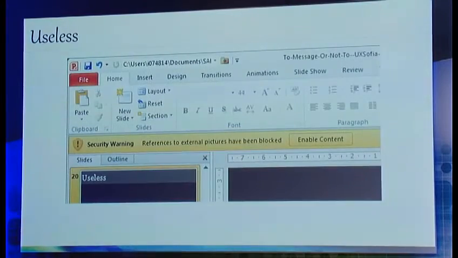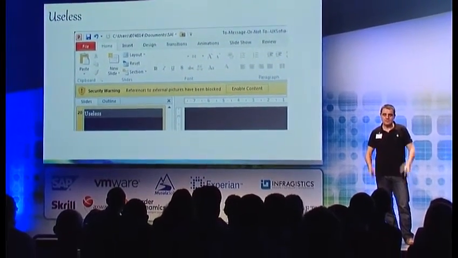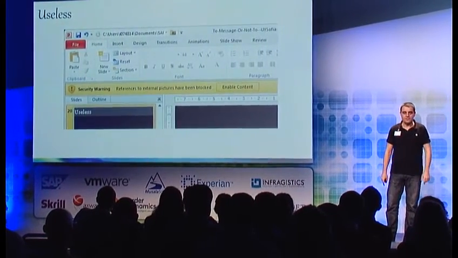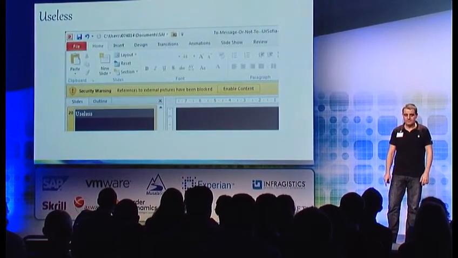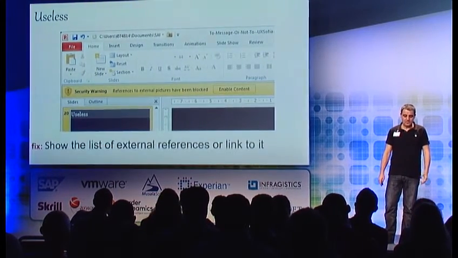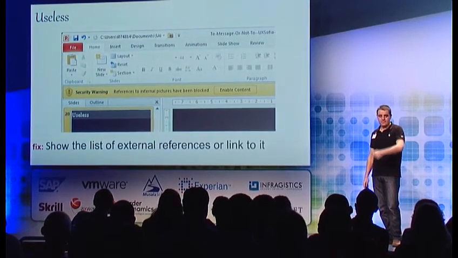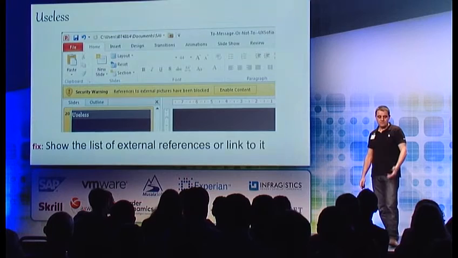Okay. There are useless messages. Now think about it. They give you a message and it's useless. Do you remember that in the beginning? References to external pictures have been blocked. There is dangerous content. And what can I do about that? I can click OK. It's useless. It doesn't help me a bit. What can I do? Tell me which these references are so I can go there, check them, and decide whether these are dangerous or not.